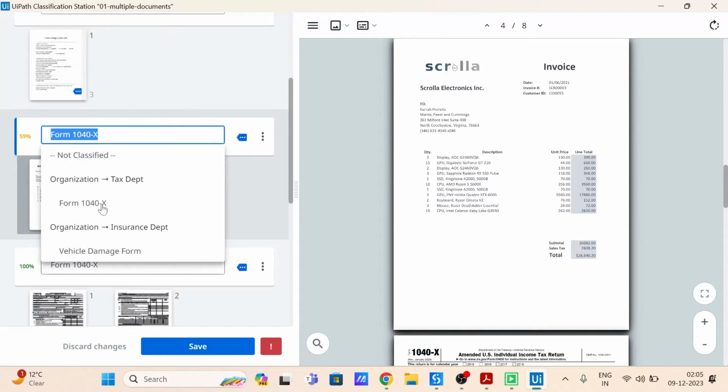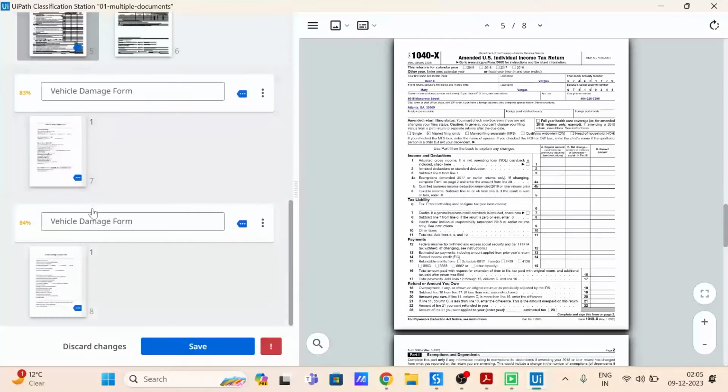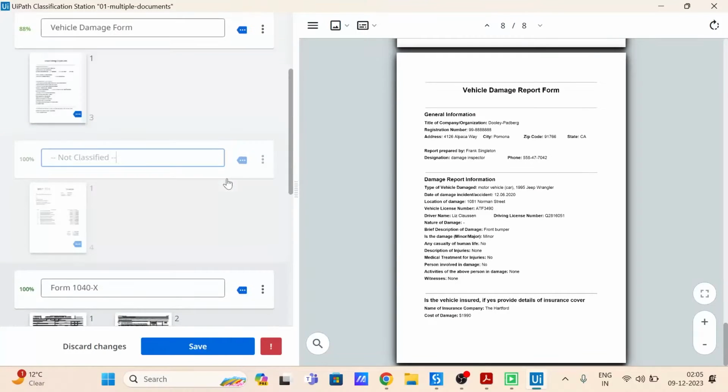So what we can do, we can use a not classified thing over here like this. This is 1040 form X, and this is vehicle damage form. So see, as I have done not classified, it will train my classifier that next time it will already be not classified, right? So save.